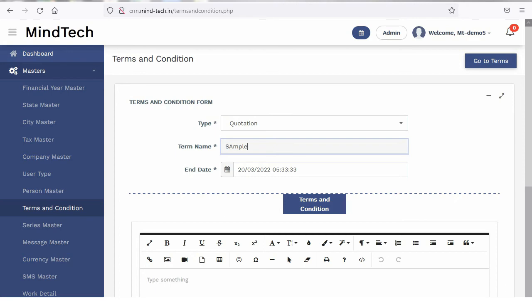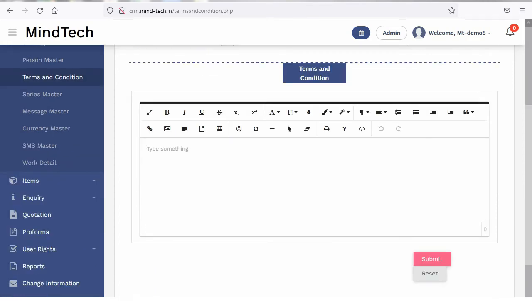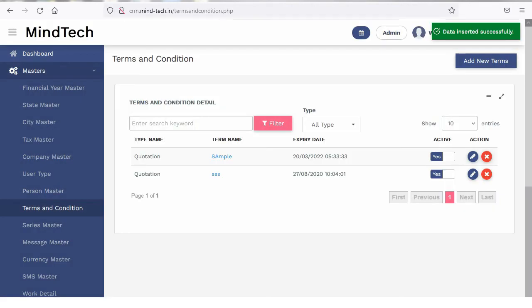And the end date when you want to end that term. Then at the bottom over here you would just need to write the description of that terms and conditions which you want to add either in quotation or performa. Okay, and then you'll click on submit. Now you can see which I had just entered under quotation, I had put the name as sample. Now that is activated.